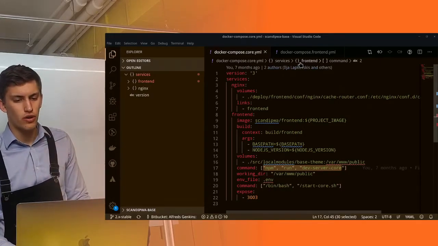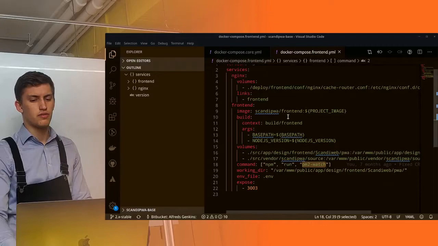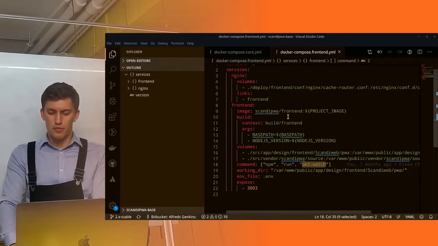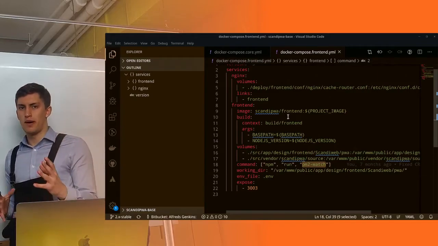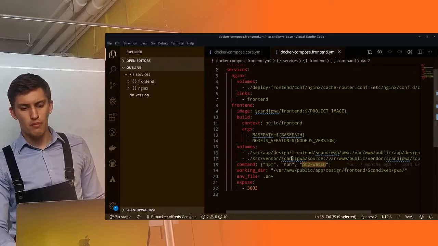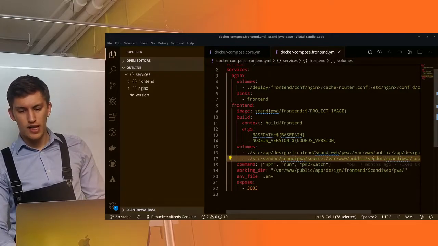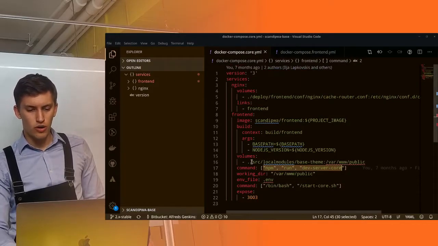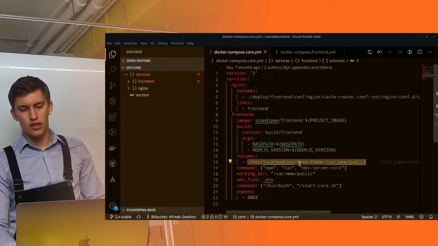The server core is different from the PM2Watch, which is running here, by just not mapping the vendor folders. You can see that in frontend we are mapping the vendor folder inside and also our folder, but with Docker Compose Core we are only mapping the base theme.